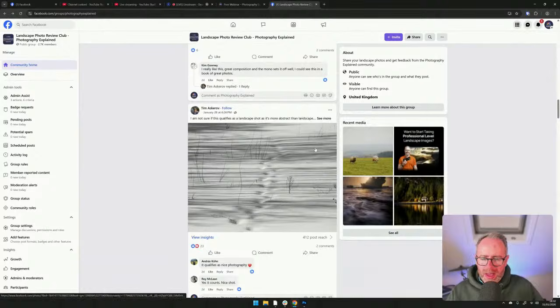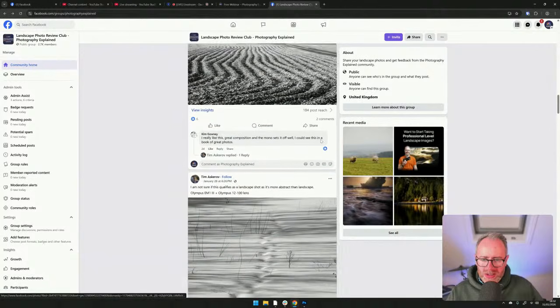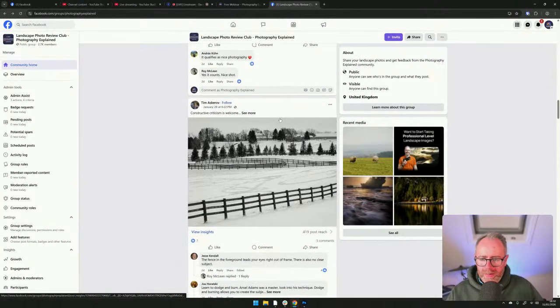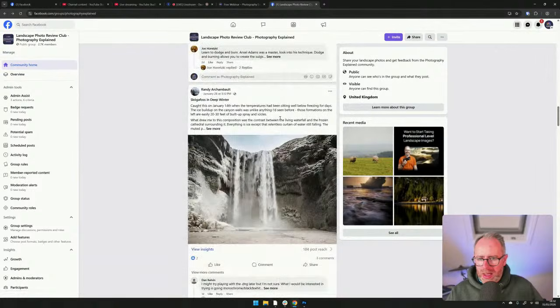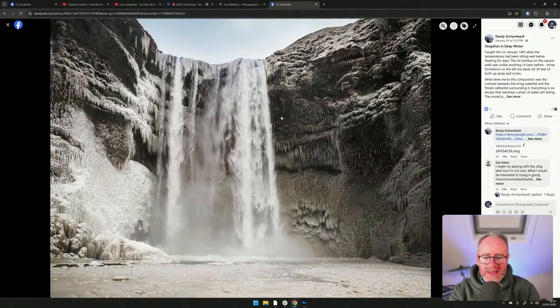Cool. Another one from Tim. Yes, it does qualify as a landscape shot, but that is not as strong as your previous one. Another one from Tim. Randy. Skogafoss in deep winter.